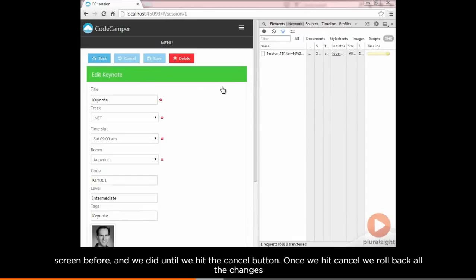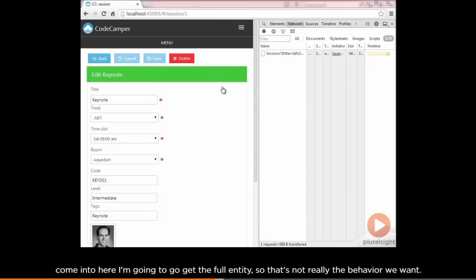Once we hit cancel, we rolled back all the changes, including the isPartial property, and it was restored to its original true state, which means that we had a partial entity. So therefore, Breeze says, okay, you canceled, you have a partial entity now. Next time you come into here, I'm going to go get the full entity. So that's not really the behavior we want.